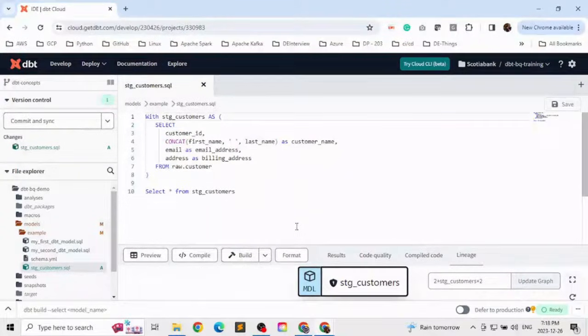Okay, so if you look into this model, as we keep saying, a model is nothing but a simple select statement. That's the same we can see here. This model starts with a CTE, where we are not doing too many transformations. We're keeping it simple because this is not a course on SQL. It's more about explaining the concepts of DBT and how it works.